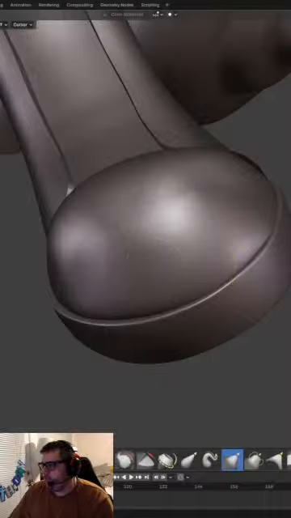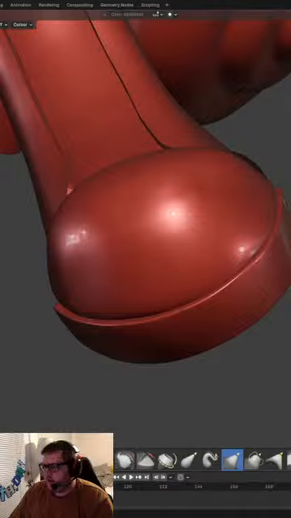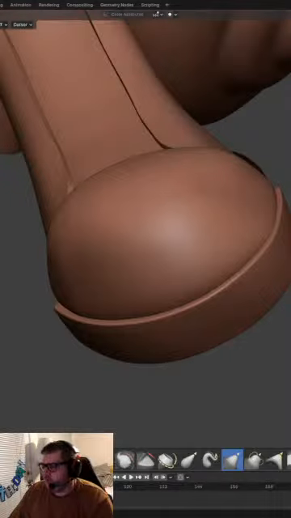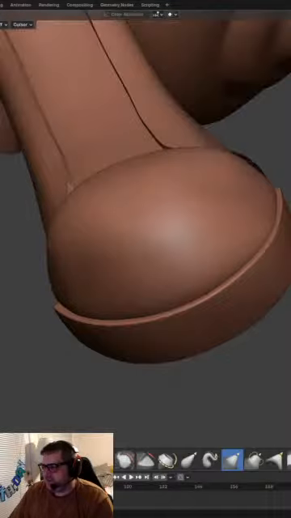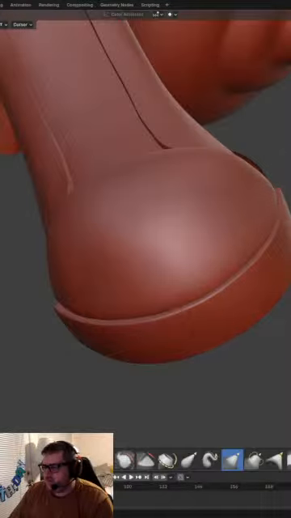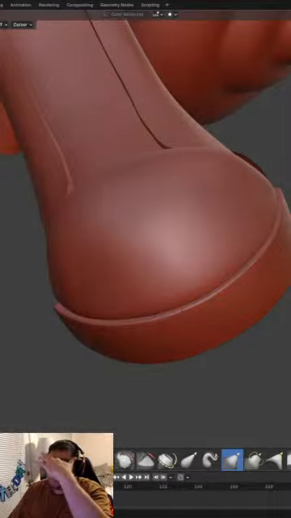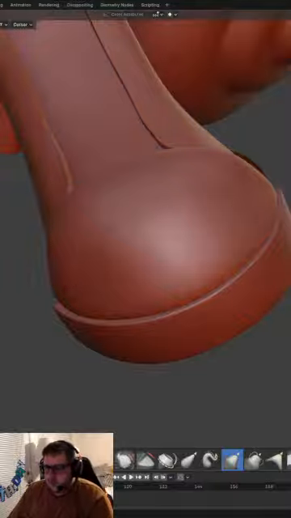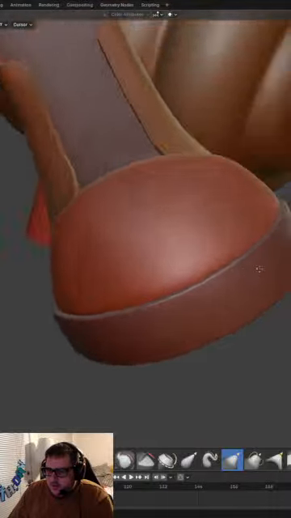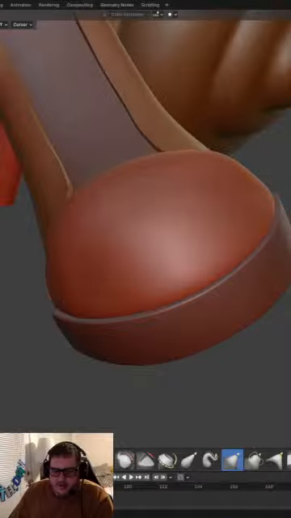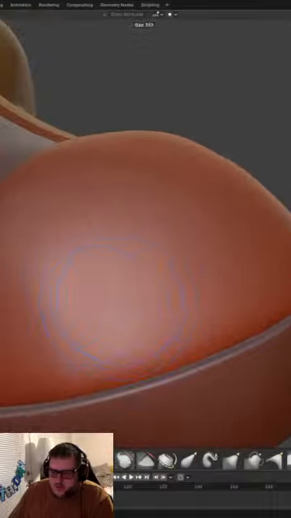Let me see if I can. This mat cap is making it hard. I can definitely tell that there's some issues here, but these default mat caps just suck. I feel like I can see a flat here and a flat here. Not sure what I can do to.